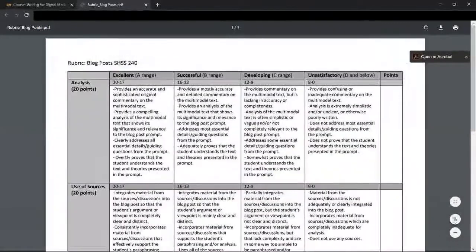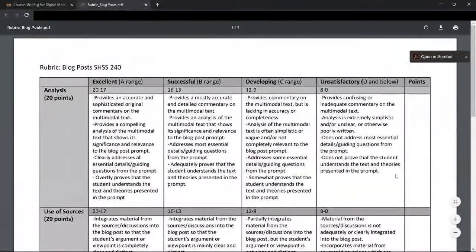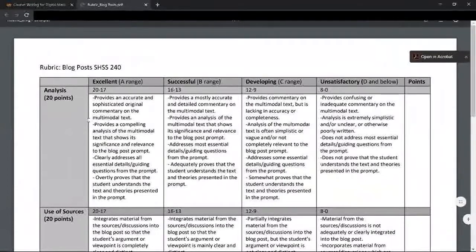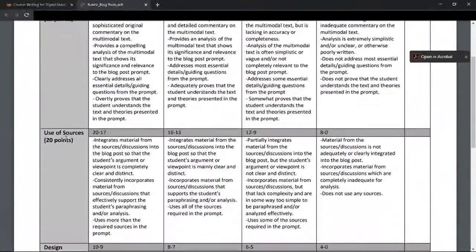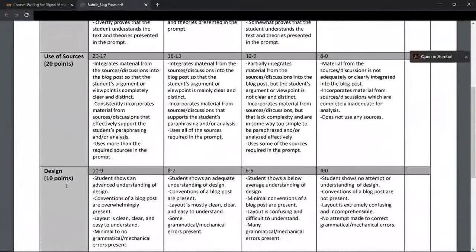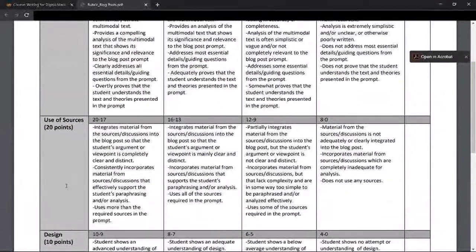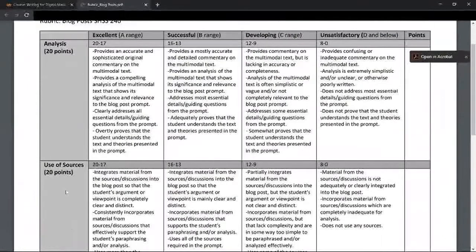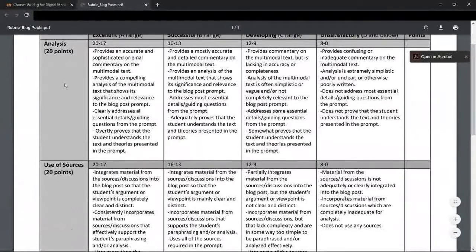It'll be graded in 50 points, 20 points for analysis, 20 points for use of sources, and 10 points for design. They'll be worth 4% of your grade, each of them, for a total of 20%, 5 of them for 20%. Analysis and use of sources are the biggest, they're the most important, right? And you can see for the A range what you need to do, the B range, the C range, and the D range for each of them.